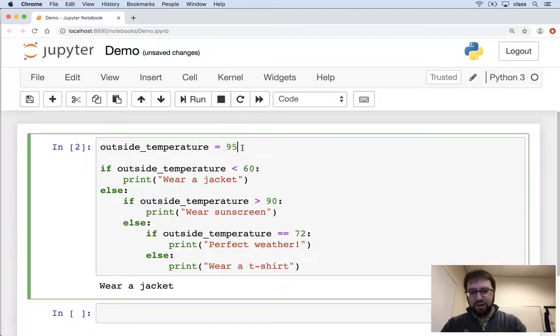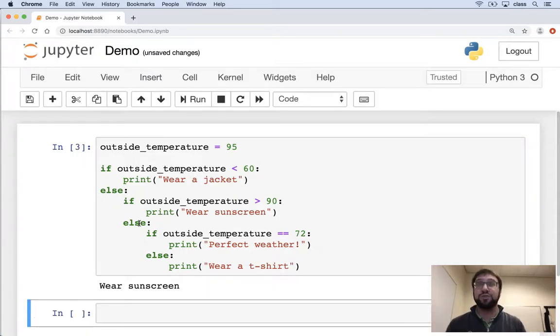Similarly, I'll do a couple more examples, right? If I say our outside temperature is 95, that's not less than 60, so we're going to go into the else. That is greater than 90, so we're going to print out to wear sunscreen. But again, this means we won't do this other else clause because the first value is true, so when our temperature is 95, we're told to wear sunscreen.